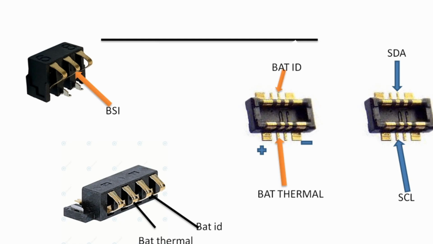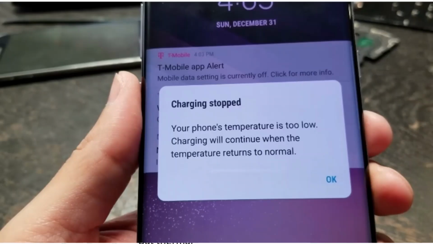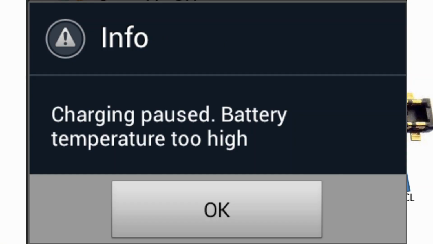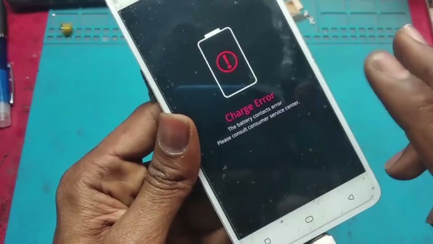If your phone is not turning on or it keeps restarting, and after turning on it shows an error like this: charging error, battery temperature too low or too high, you're unable to charge, please contact our sales. Also, your phone temperature is too high, please remove the charger or switch off the phone. These types of errors are due to the Batt ID and Batt thermal line.